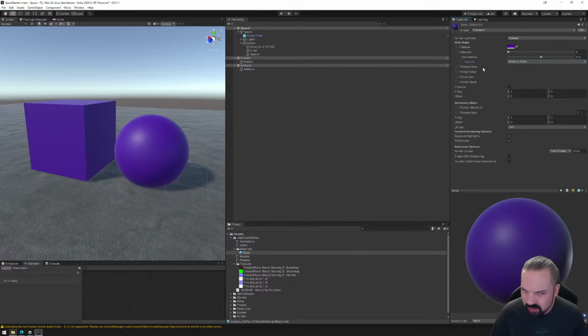We'll get to the texture side of it in a second. We'll just keep this simple for now. So we've got color, metallic, and smoothness. Normal map, height map, occlusion, and detail mask are all map, like texture-based things. We'll get to them once we get to that sort of thing.